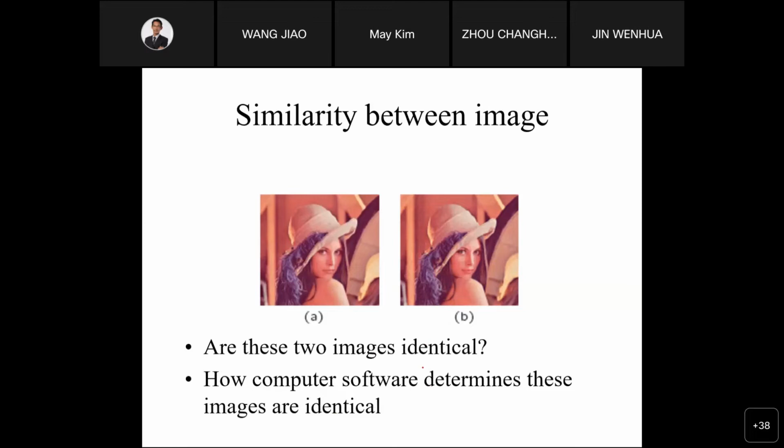So how do they use a color histogram in comparing these images? Anyone? Are these two images identical? Yes or no? So how does computer software determine these images are identical? They are using the color histogram. How do you use the color histogram to compare whether these two images are similar or not? In our eyes, these two images are identical. But how does the computer know these are similar? Using the color histogram. That's the use of color histogram in measuring similarity.